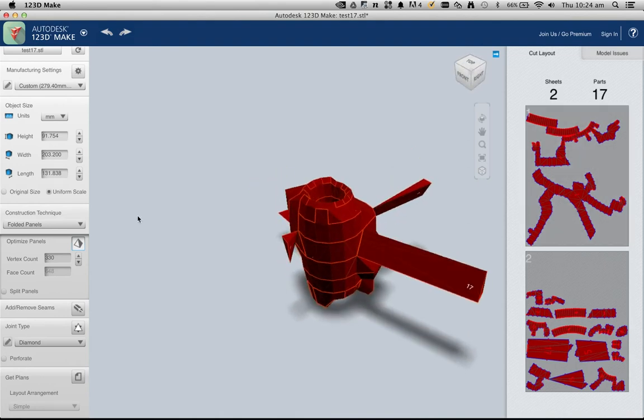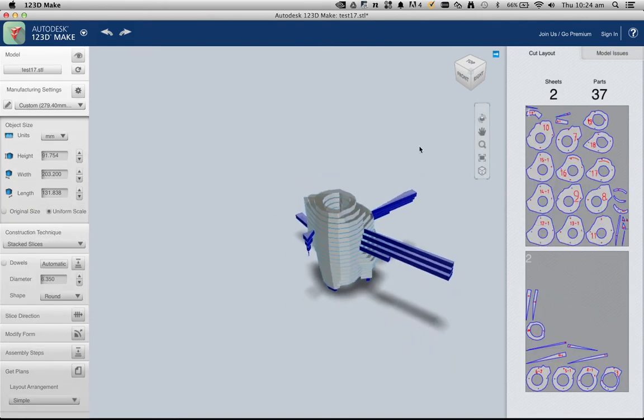So probably what I'm trying to show you here is the folded models technique isn't going to be the best for this model. So let's try stacked slices. What does that do? All right, cool. So let's have a look. Object size. Let's go original. See what that changes.